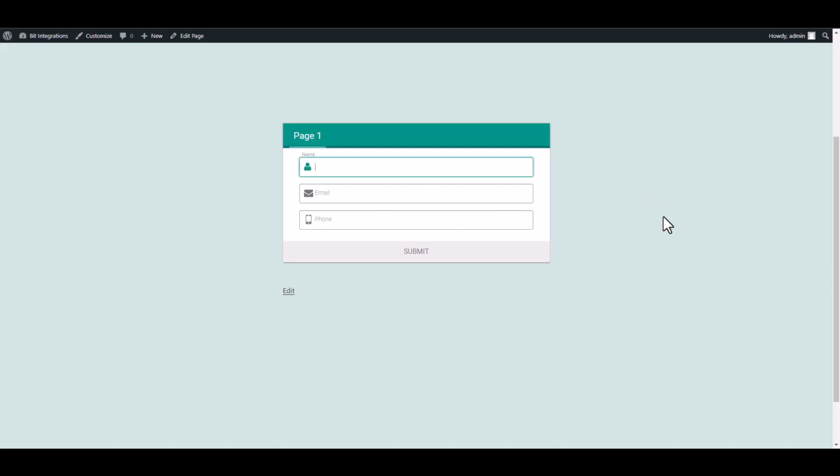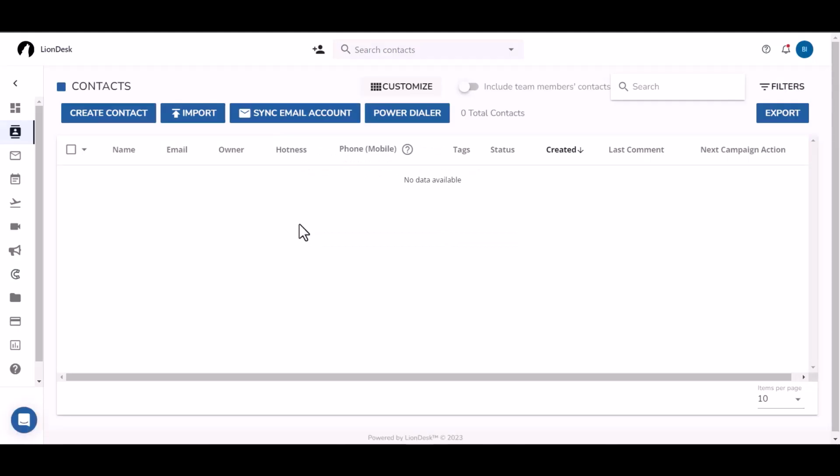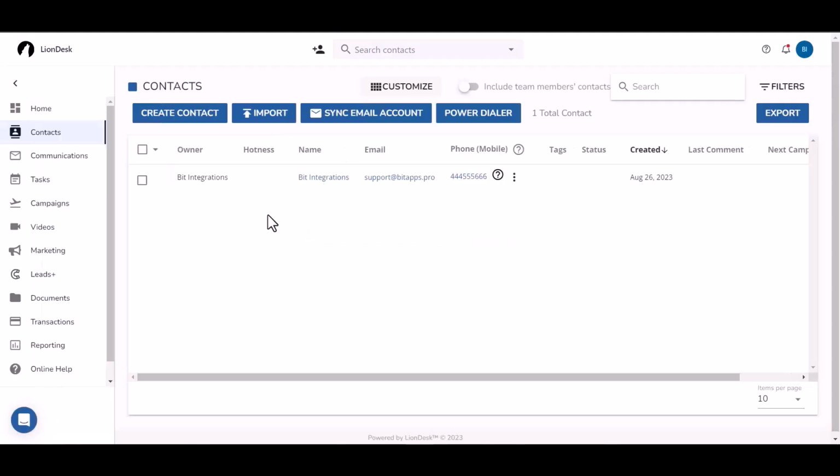Let's submit the form. Submit it. Form submitted successfully. Now go to your LionDesk site, and you can see here the data came successfully in LionDesk.